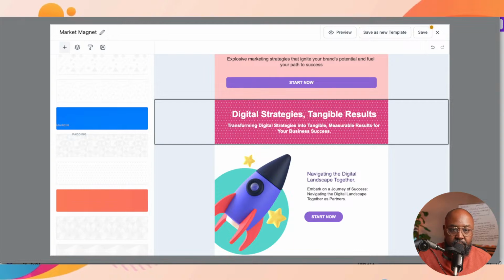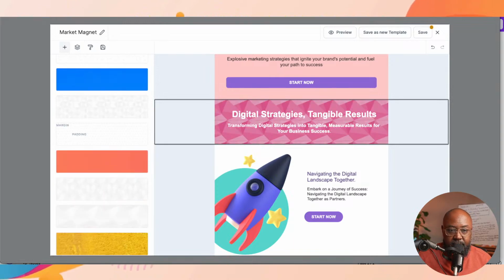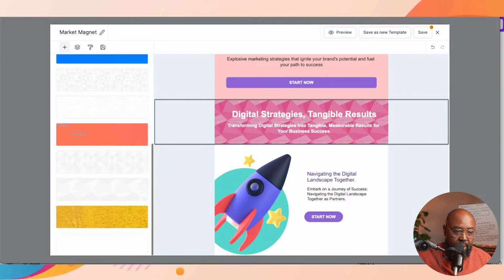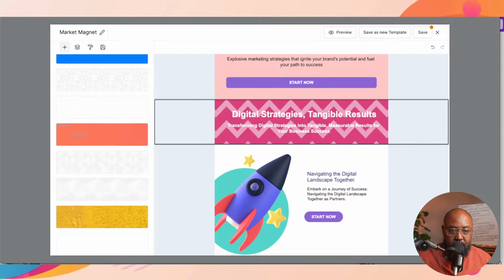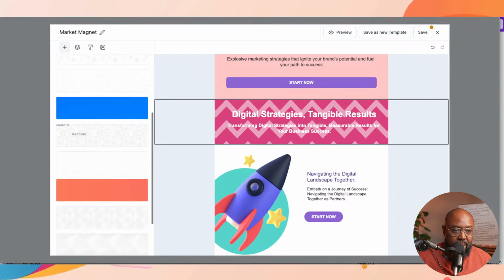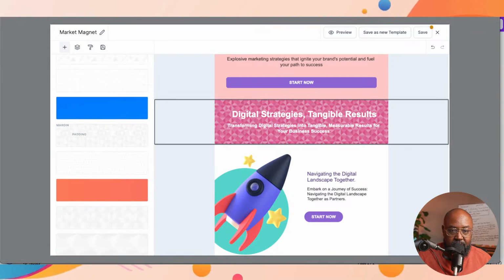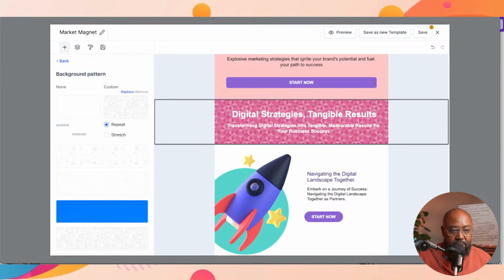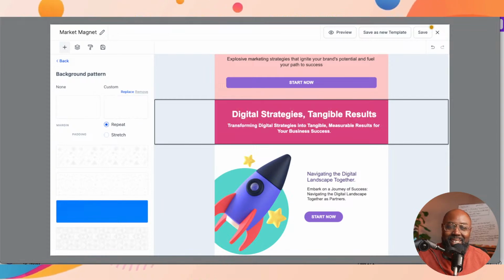Let's go back here. Okay. Don't know if I like that either. How about we just remove the pattern and just leave it that way? Okay. All right. So we got that.